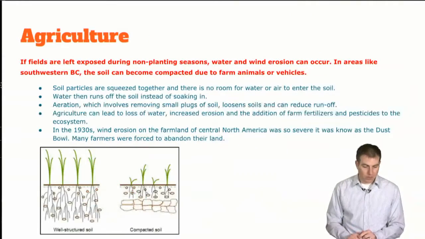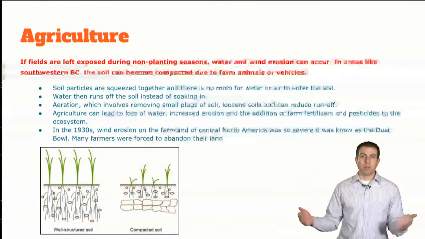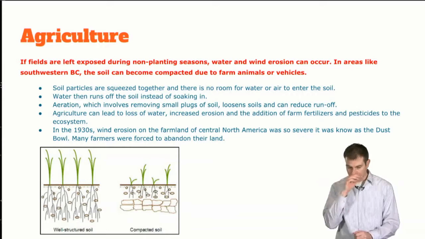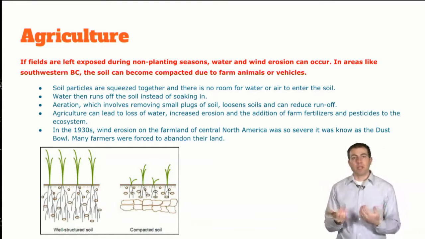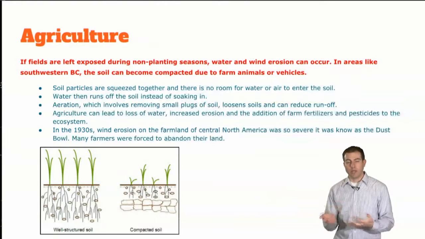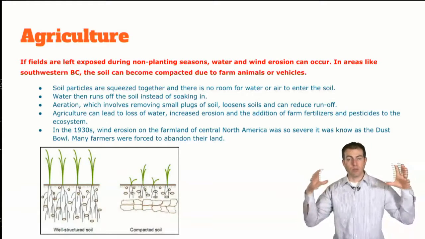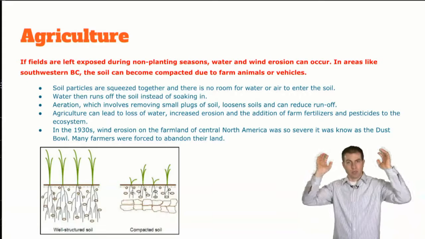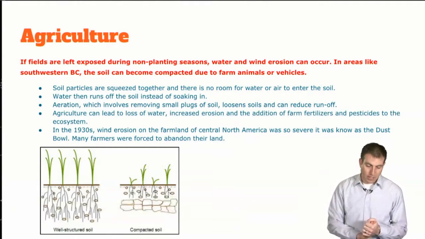So there you go. Some other human impacts, we have agriculture is a big one. We have 7 billion people on the planet. We need to feed them all, so we need to grow lots of plants. If plants are left exposed during non-planting seasons, you can get wind erosion, soil erosion. Basically, the soil just blows away. There's no root structure to hold that dirt there. Then it just disappears. It gets blown away, and then you're looking at primary succession happening again, which isn't a good thing.